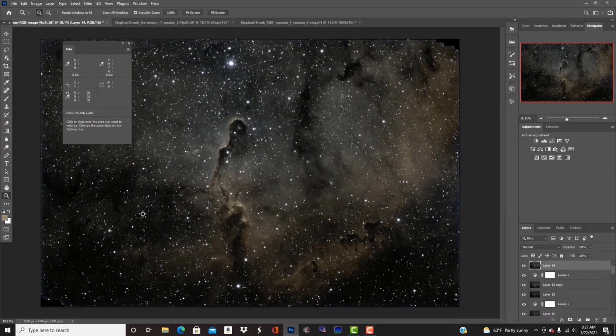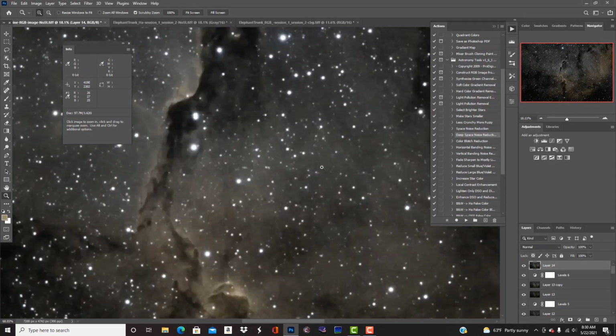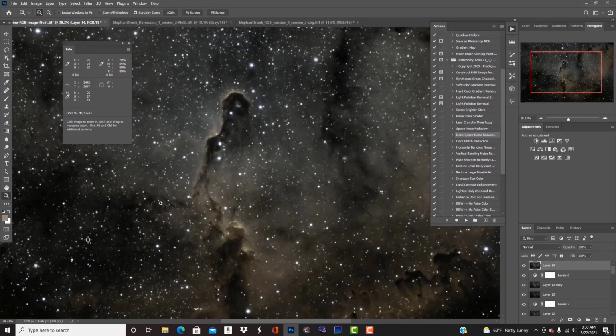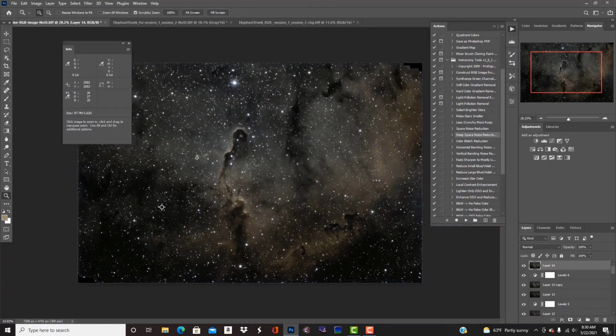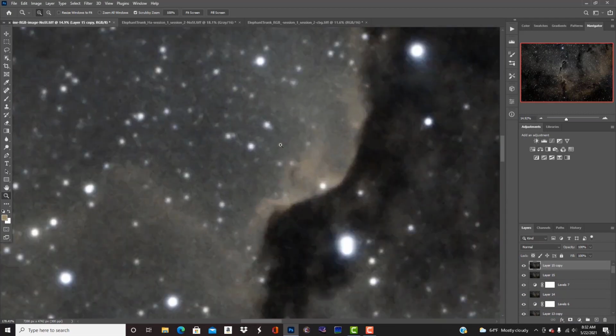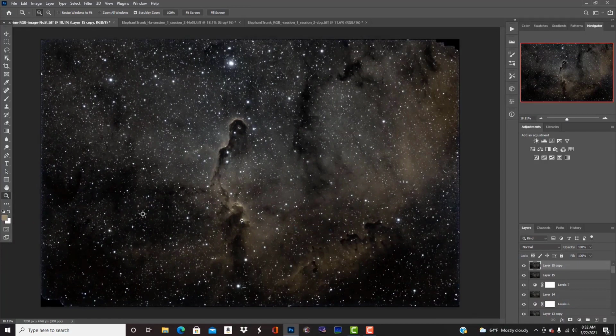Okay, so what we're going to do, we're going to go over here to Astronomy Actions Toolset, and we're going to hit Deep Space Noise Reduction. And we're going to click play. And what that does, that kind of puts a mask over the brighter areas, without doing noise reduction on these brighter areas here. So I'm going to make a copy of this layer. And you can see some of this blue, kind of yellowish gas here.